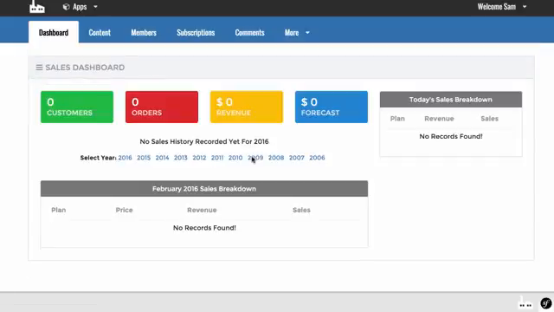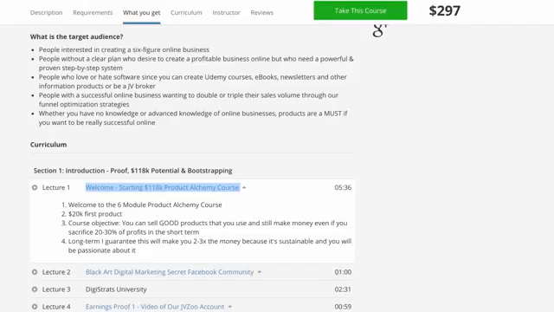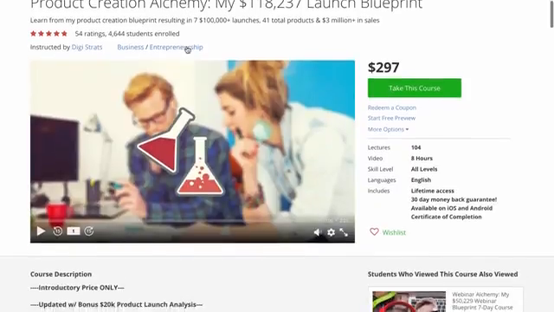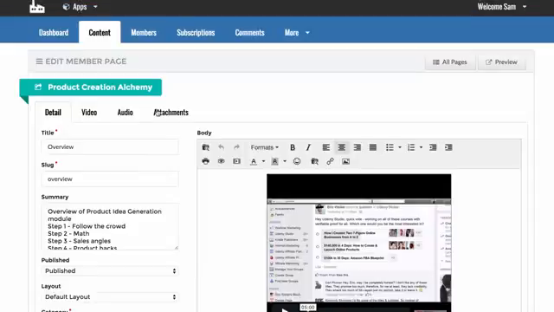All right, now that we've covered what's included within the system, let me build the site, the system that you saw in Product Creation Alchemy, all right? The Udemy system right here. I'm going to recreate this right now in Membership Factory and show you how good this can look. All right, here's the system.